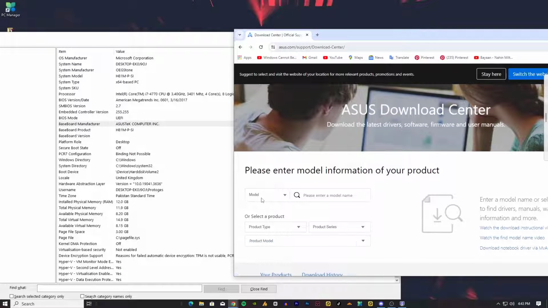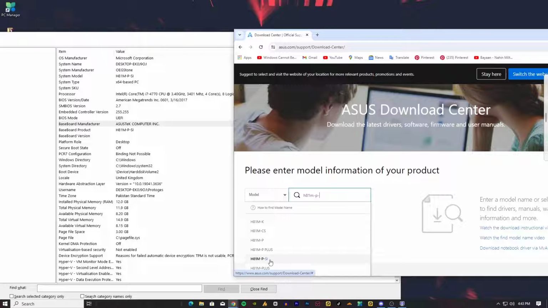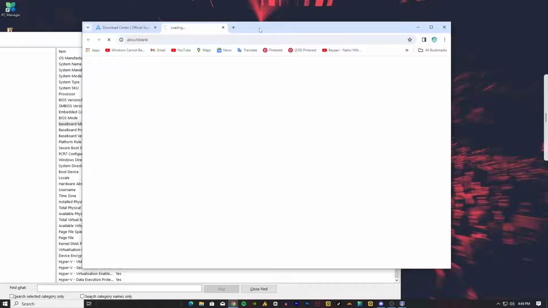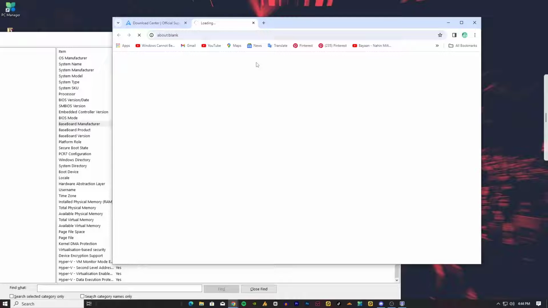Now here are two ways. First, by model, and the second, you need to find your exact motherboard. That's the hard process, so it's better to go with the model. What I have, baseboard product H81M, or you can say here system model H81M PSI. So we are typing here H81M_P_, and here you can see I got my motherboard. Just select it, and on the left side you will see my motherboard model and then driver and utility. On this page you can download all the things related to your motherboard drivers, like chipset, etc.